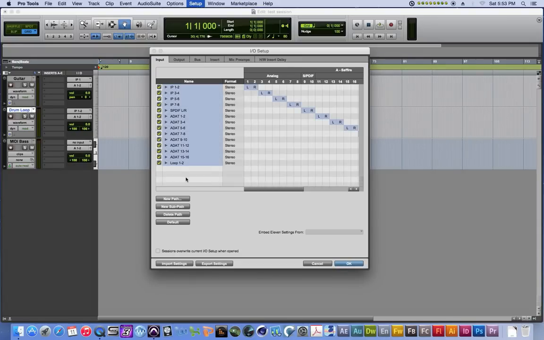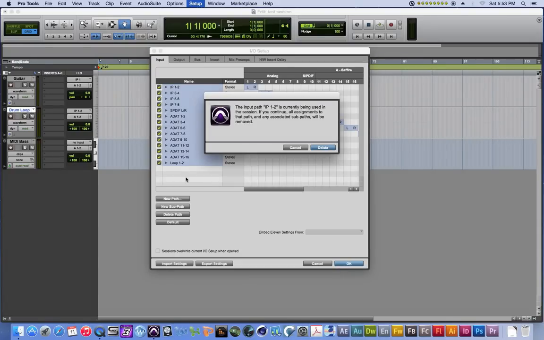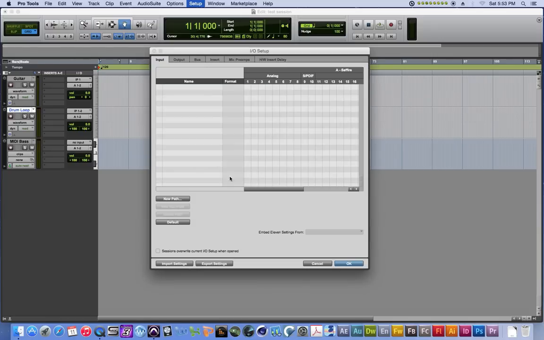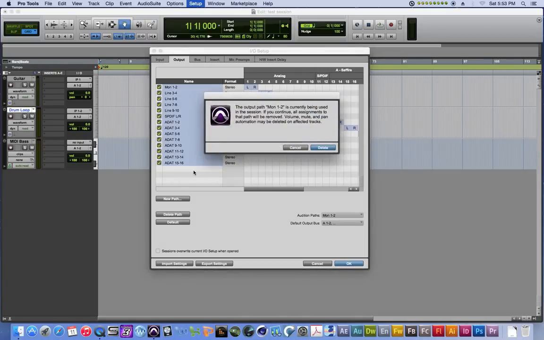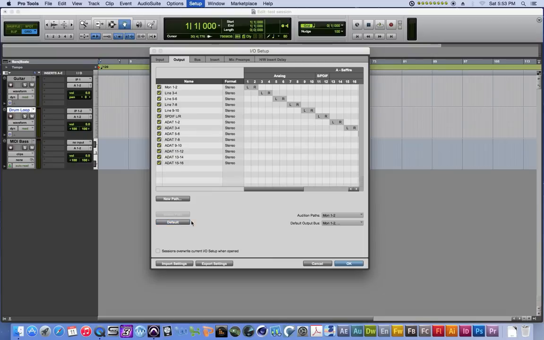As a safe way to reset all of your inputs and outputs, you can press Command A to select all of the paths, and then press Delete on the keyboard, or just press the Delete Path button. Then what you can do is reset your paths to default by pressing the default button. I recommend doing this for the inputs and the outputs, especially if you're working on a shared computer, because you never know what the person before you did with the I/O.